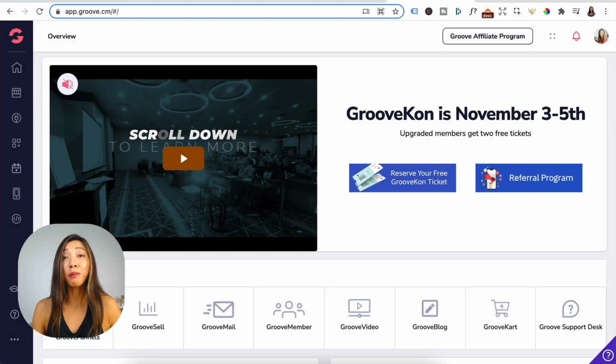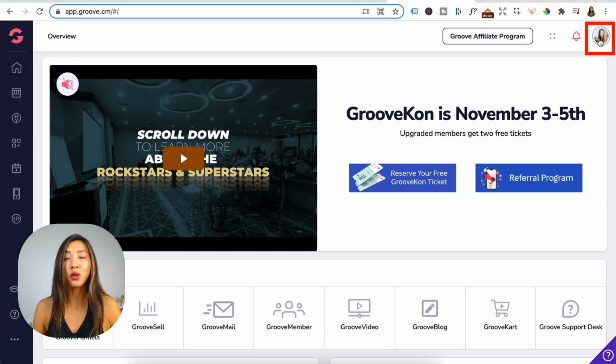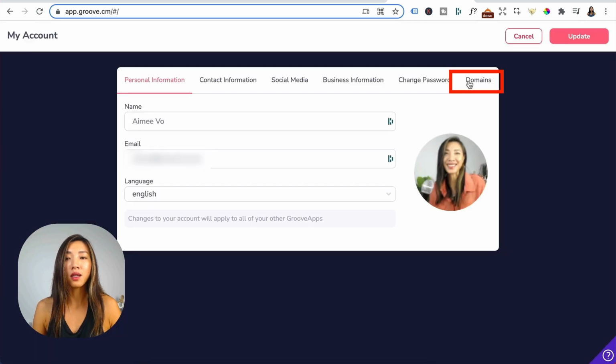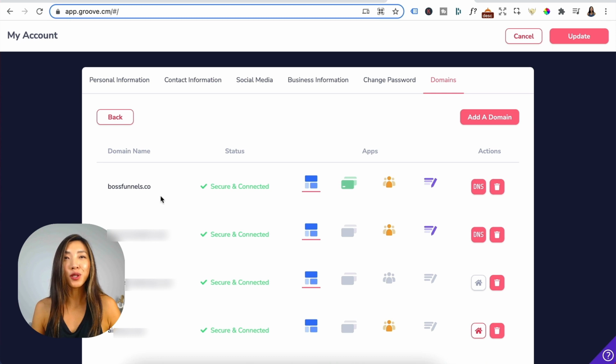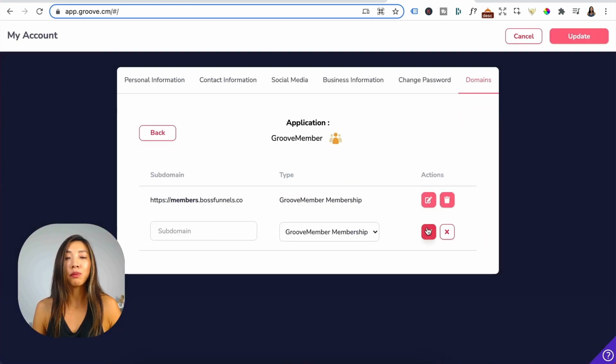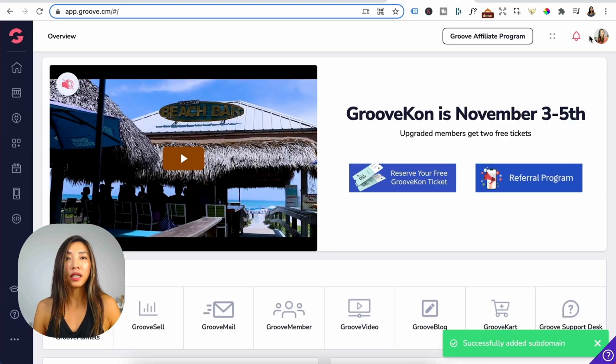To create your subdomain for your portal, you would head to your avatar, My Accounts, Domains, Custom Domains, Manage. I'm going to use bossfunnels.co as I haven't created a subdomain for that portal yet. We'll head to Groovemember, click on the pencil icon, click on plus, call it Portal, and under Type, click on the drop down. We'll select Groovemember Portal and click on the check icon. Then we'll click on Update.